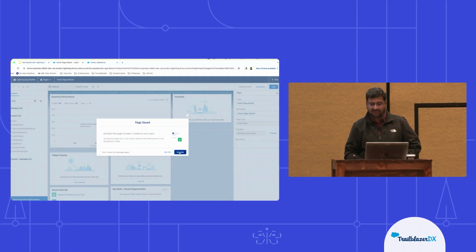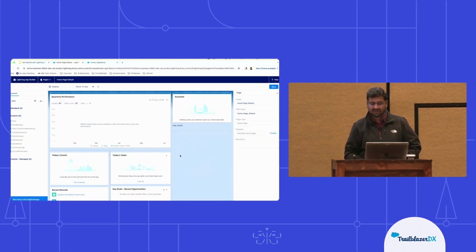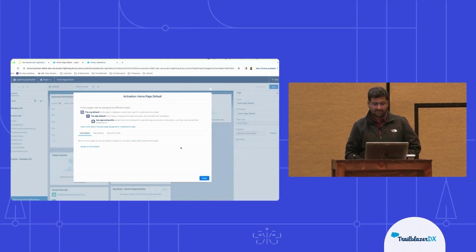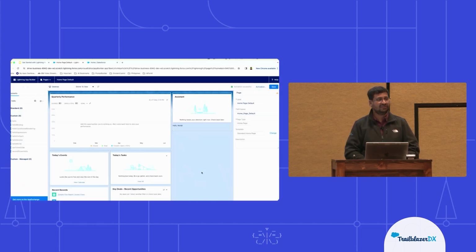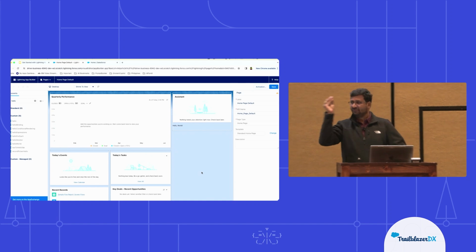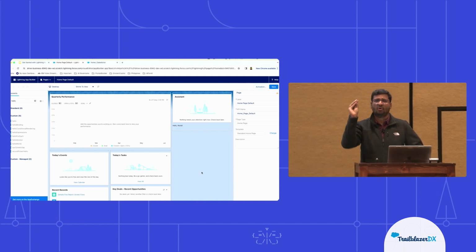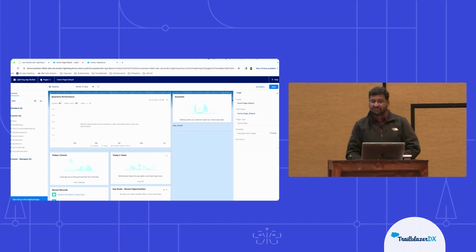You might also want to activate it. So let's activate this page. And I'll make it the org default, and let's save it. That's all. So I can activate the page for my org. Maybe I want to activate the page only for a specific application. I can even do that. Okay, so I've just activated it.